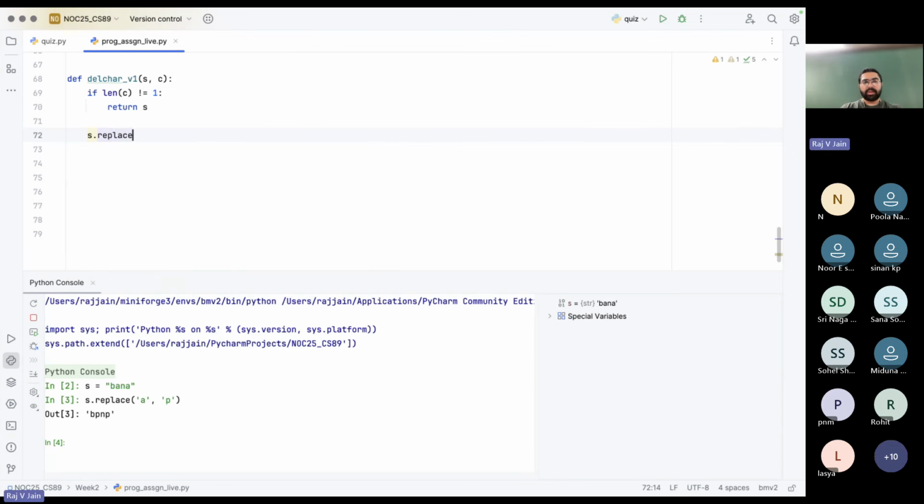So s.replace I can do. So what do I have to replace? C, right? And blank. How would we say blank? Empty string, that's it, right? I think this should work, right?